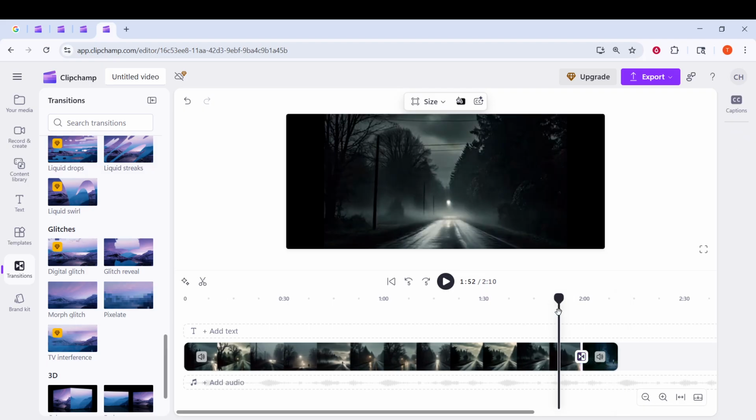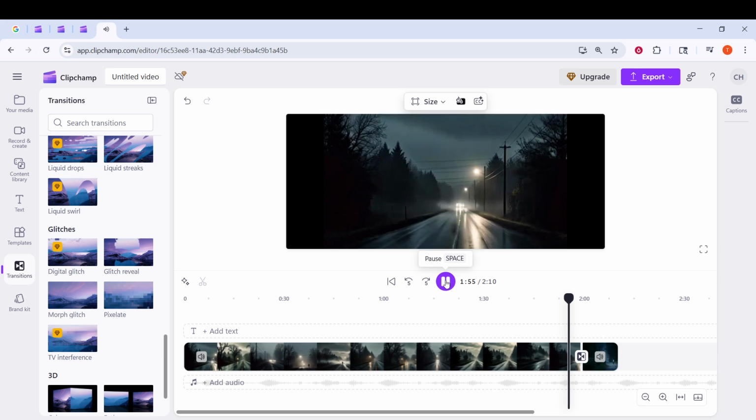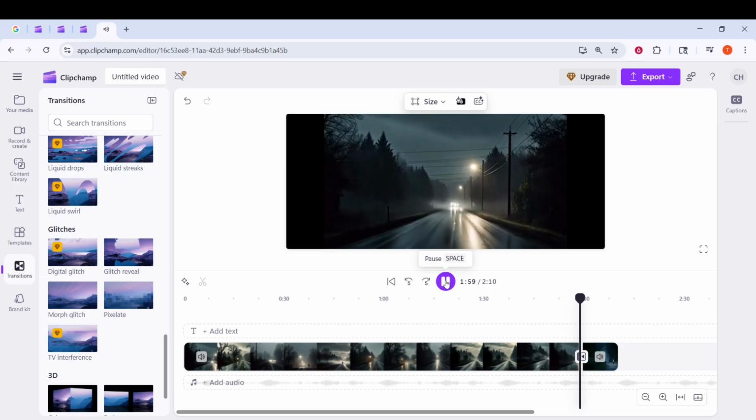After you've inserted the glitch transition, take another look through your project to ensure everything flows smoothly and you are satisfied with the result. You can always adjust the position or even try different glitch transitions to find what works best. If you like what you see, it's time to finalize your video.